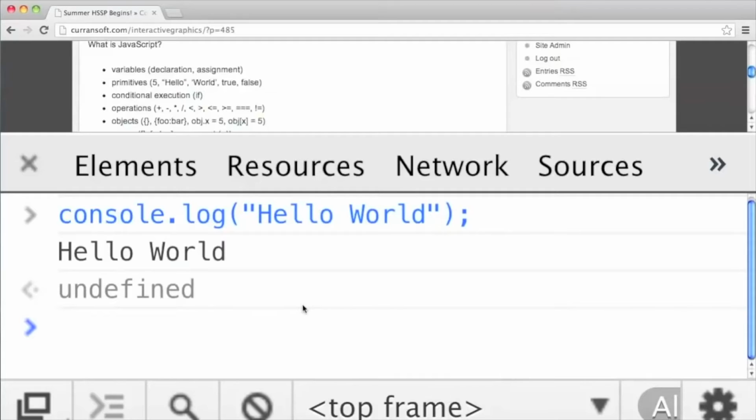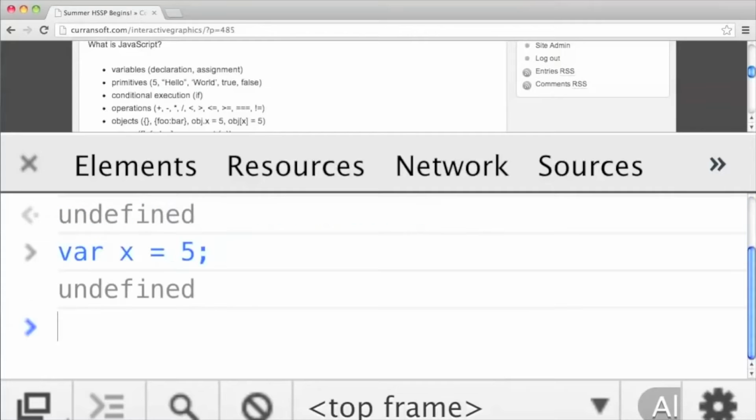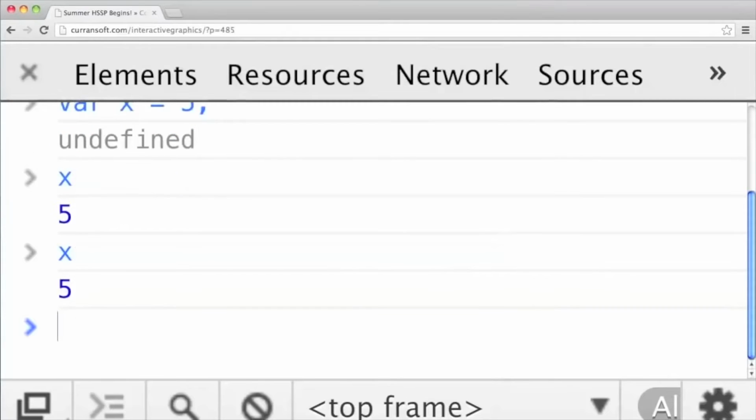So one of the things that's in pretty much every programming language is variables. And to make a variable in JavaScript, we use var, V-A-R. So type var space x equals 5, semicolon. And then if we type x, we get the value 5. And if we type x again, we get 5 again. And if we just type x equals 7, and then get x, now x is changed to 7.